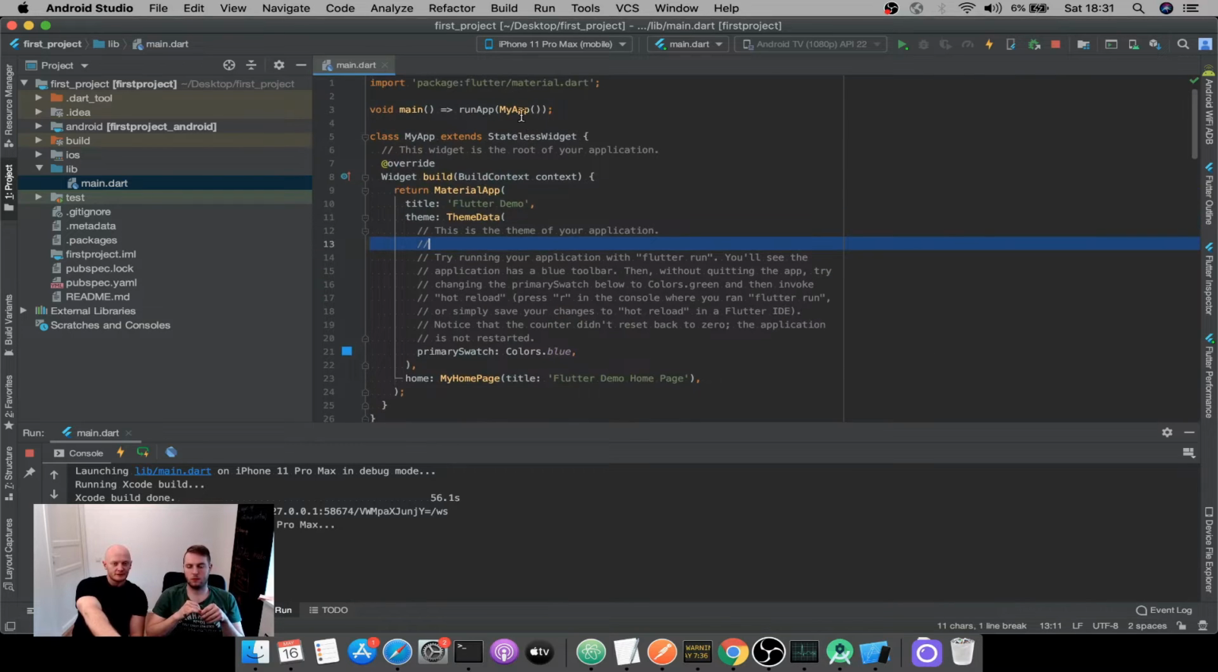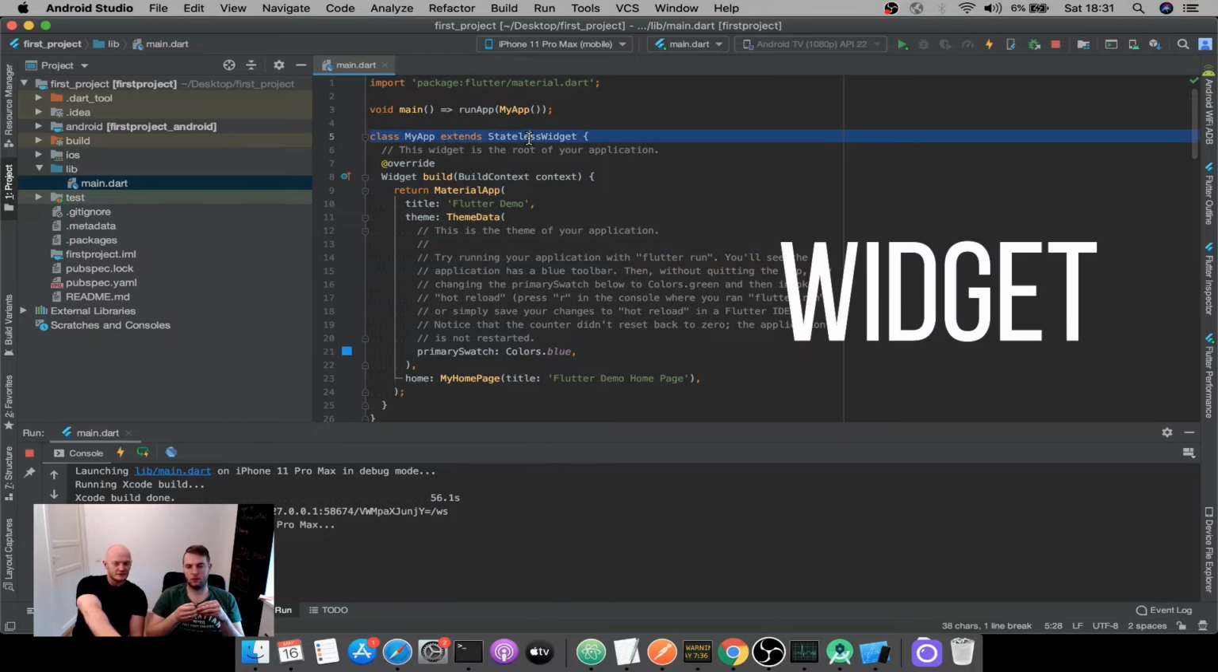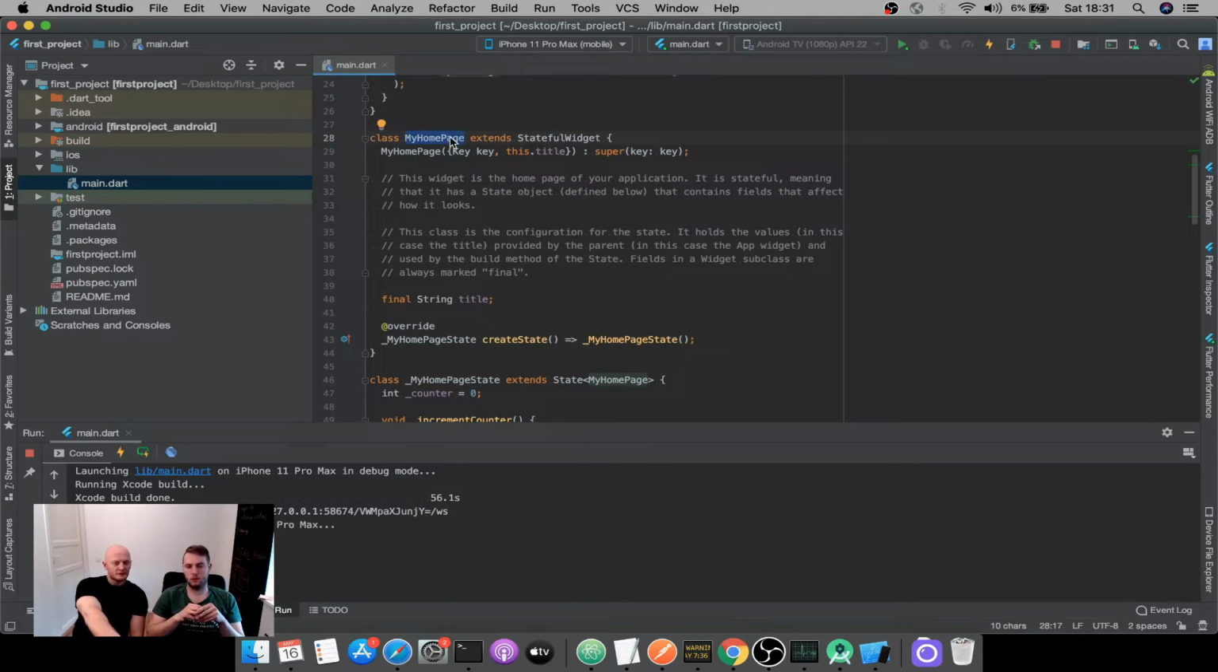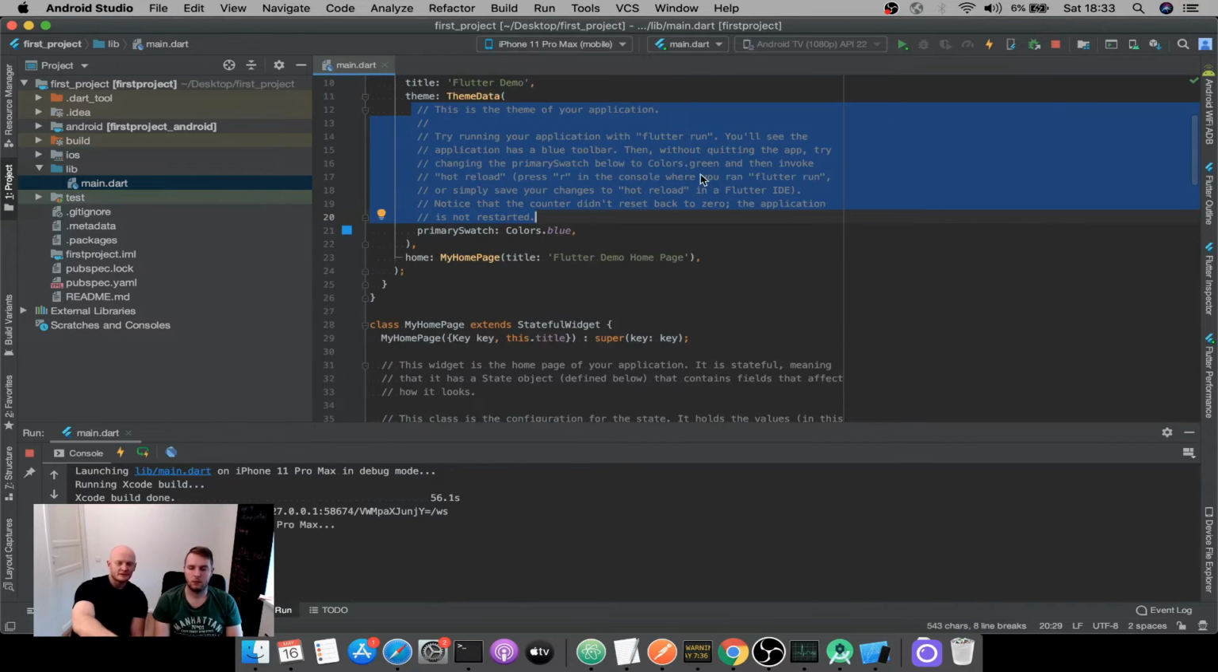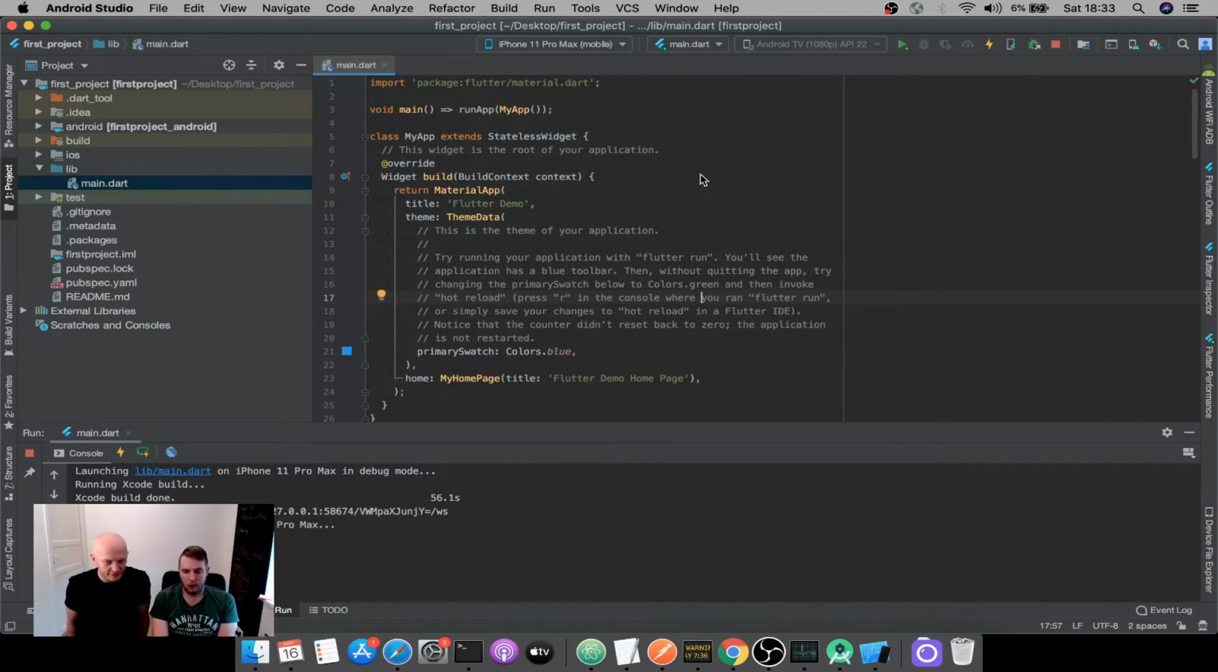So in Android you would have an application class which would extend an application class. Here it's a widget. Let's say the home page. In Android this would probably be an activity, but here it's also just a widget. Okay, just look at the code and read through it.